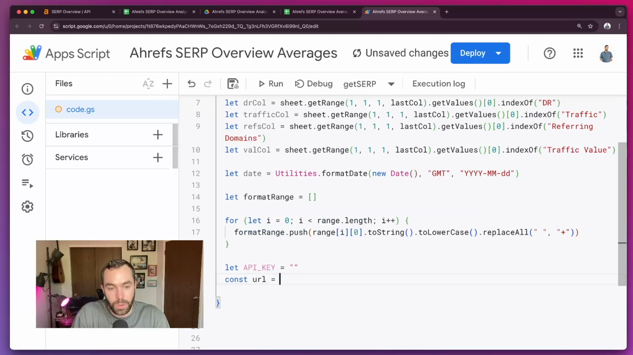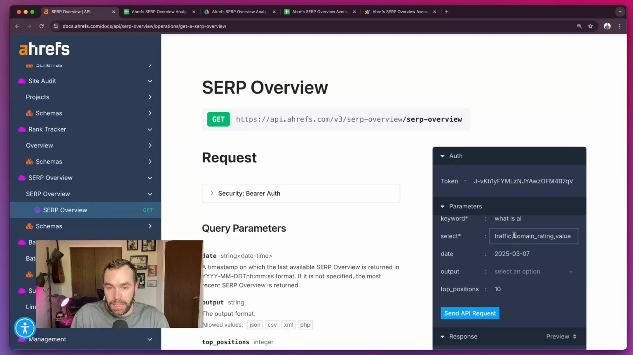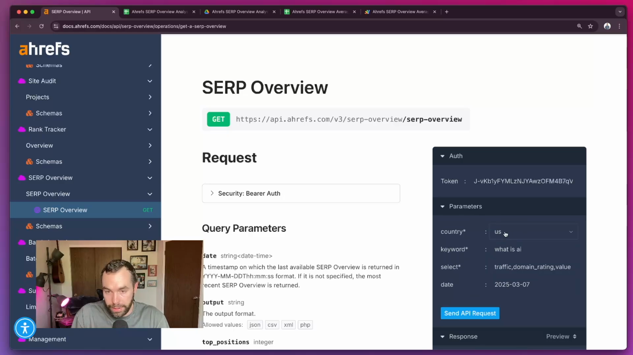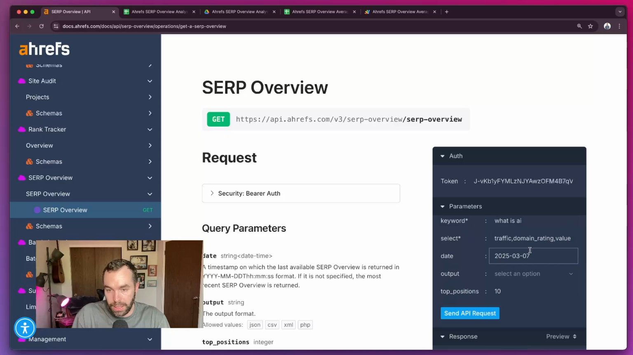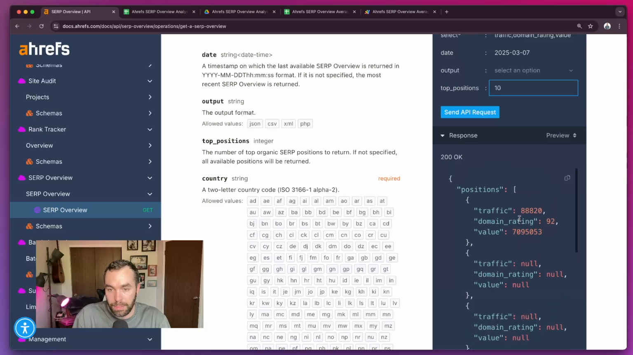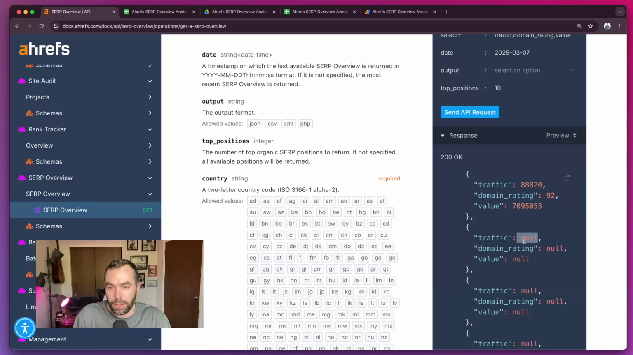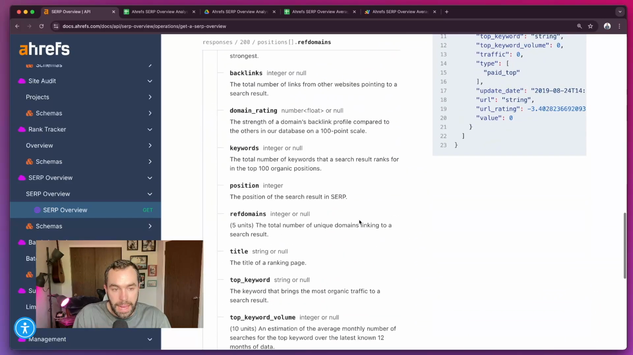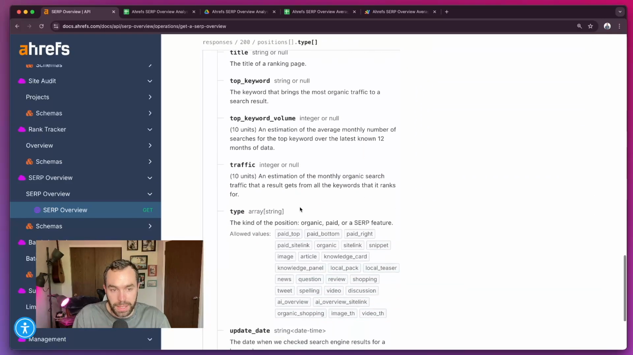as well as const URL. Ahrefs provides a really handy playground for the API, and you can play around with this, putting in the fields from the response you want to get, the date. I'm going to get the top 10 results. I ran this test API call, and I got a 200 response. You'll notice that some values are returning null. And the reason for that, I realized, was that there's a type of result.